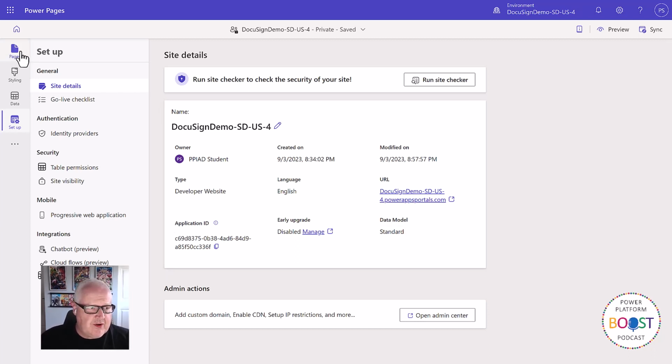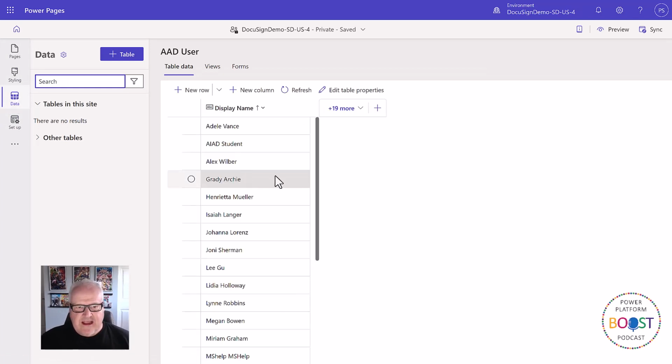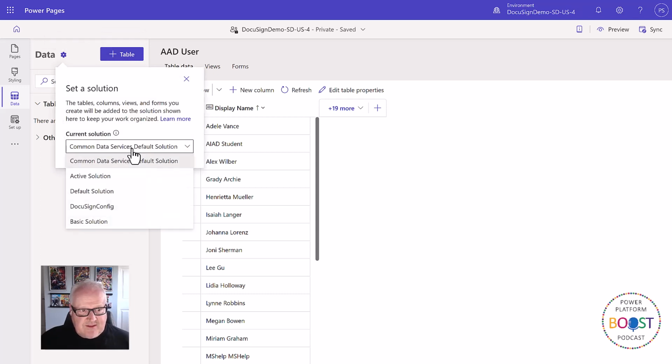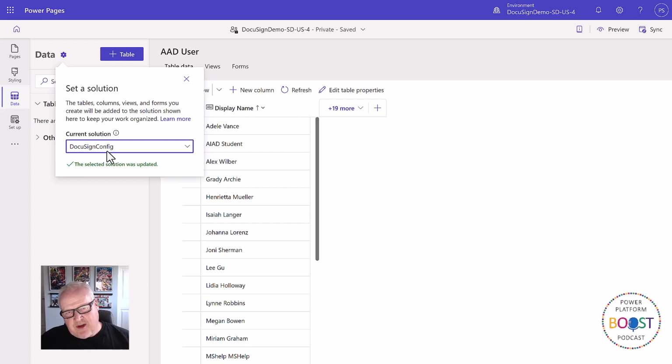Next thing we need to do is go to our data workspace, where we're going to need to configure a table and a whole process, which will also include the sign off. So I'm basically going to create, first thing, again, we're in the data workspace. Let's make sure we set a specific solution. I've created a solution called DocuSign config. This is going to store all of our Dataverse configuration in a solution. And of course, once we get to the enhanced model being GA, we're going to be able to add all our site assets to that solution as well.